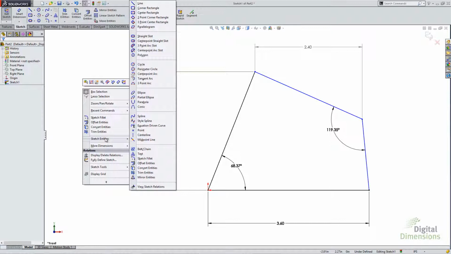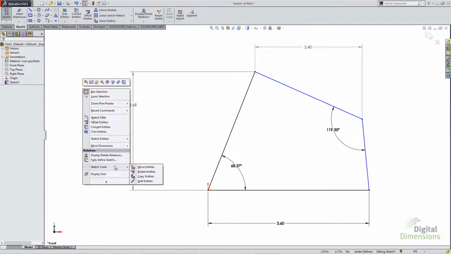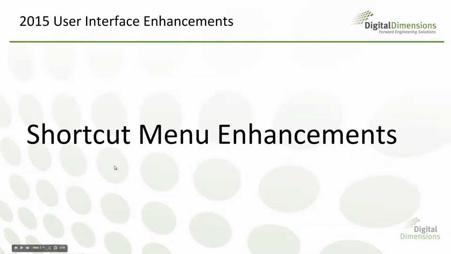So a lot of these features in the sketch entities used to show up in the right click by default. Most of those are now going to be grouped into the full menu again. Things like sketch tools are another example. So it's just a subtle reorganization of how that right click shortcut menu shows.